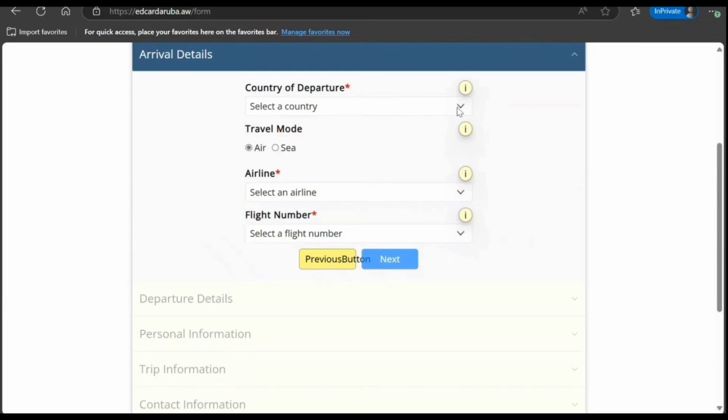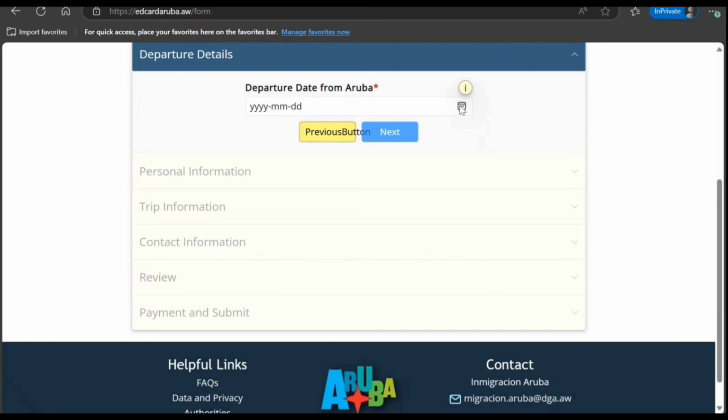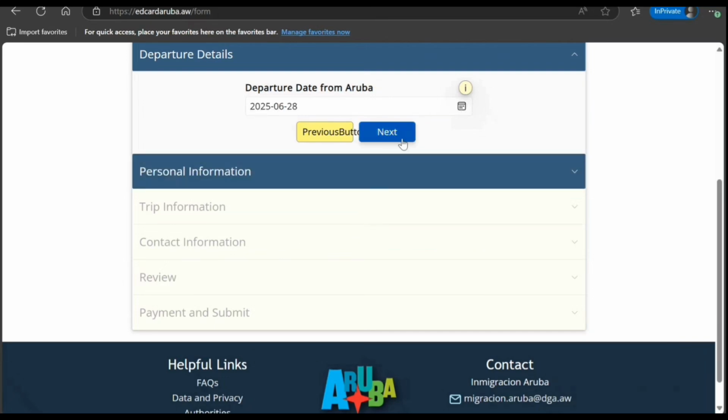Country of departure. Travel mode, airline. Oh, they have all the details already. Wow. Departure, when you are leaving. Let's say you're going there for a week.